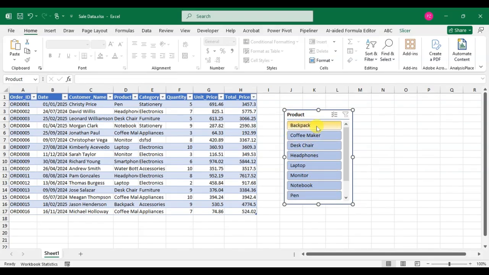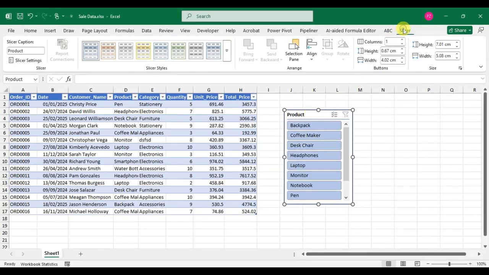Okay. So to change the slicer button style, simply click on the slicer and go to the slicer tab. And here you can see the buttons group. You can change the height of the button, you can change the width of the button, and you can change the columns of buttons.